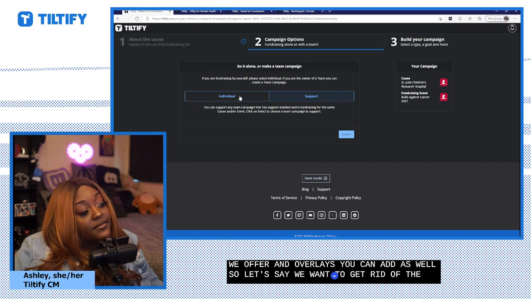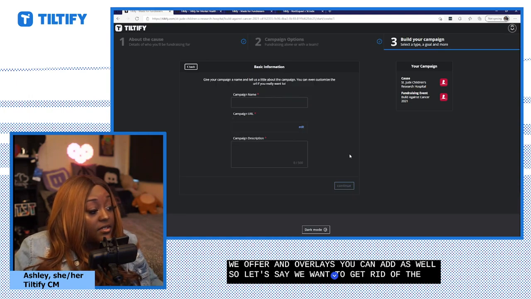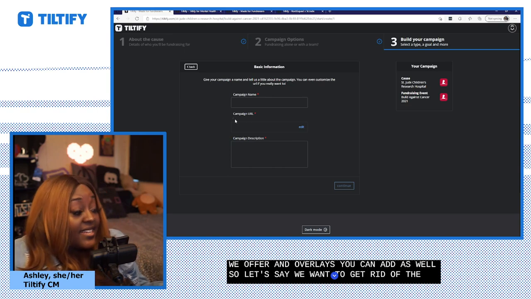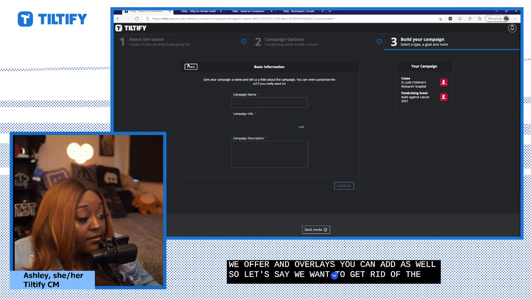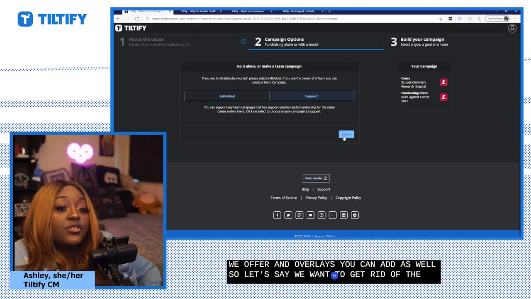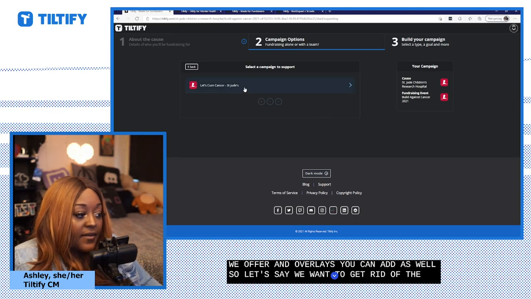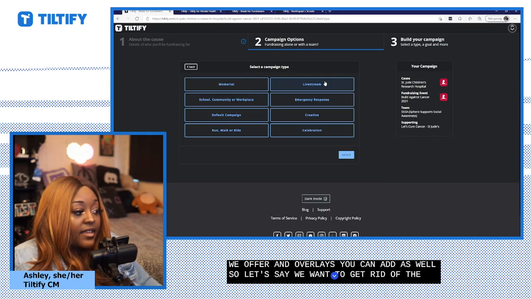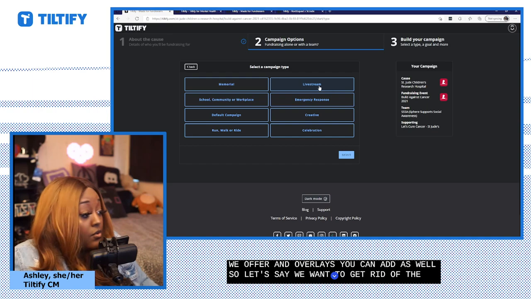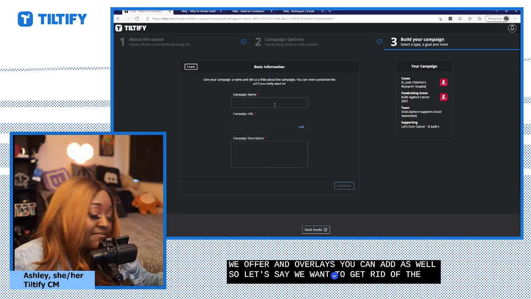Awesome. So if you hit individual, it's going to be the normal campaign that you're doing, and you'll choose your campaign type. Since this specific event has one, you can do live stream. And then it's going to go to the basic information that we had, okay? But let's hit support. So if a team has created an event already, it will populate there for this cause, okay? So we'll click that one, and you'll click live stream or whatever you are, okay? And then it'll go back to the basic information.